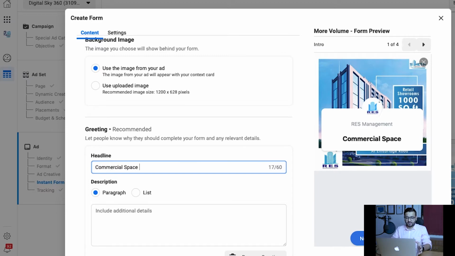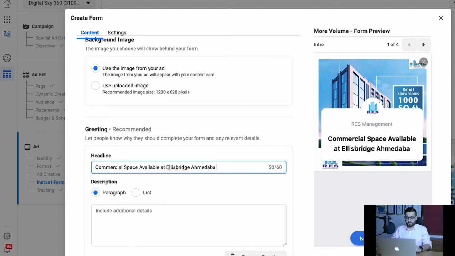I have set up out here, saying commercial space available in the heart of the city. Okay, so I'm saying the headline as commercial space available at Ellis Bridge, Ahmedabad. All right, so I'm setting my headline as best commercial spaces available at Ellis Bridge, Ahmedabad. That's what my headline looks like.